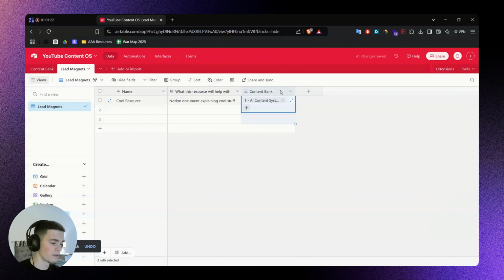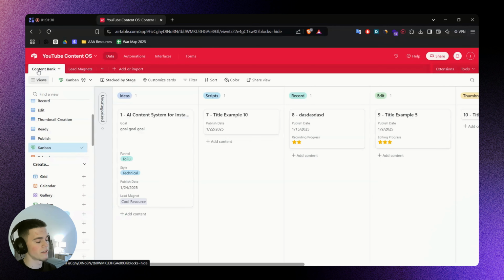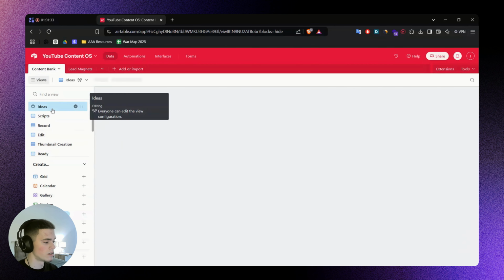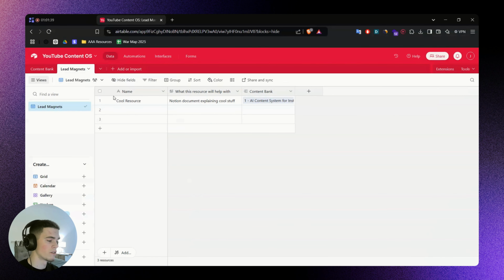Here, it's the content bank field that is related and linked to the content bank table. So if you remember, we have a field on that table that connects to the lead magnet table. So here on the lead magnets table, it will also create a new field that is linked with the content bank table, if that makes sense. Okay, we can hide it or we can keep it, but for me it's cool. It basically means that this resource, this lead magnet, has one video. I talked about this lead magnet in one video.